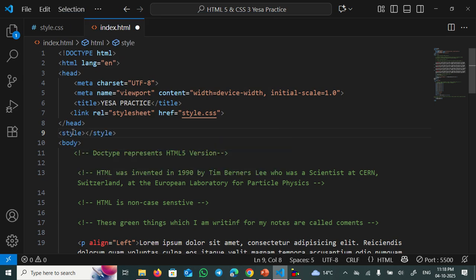When you write style, then you can do the paragraph tag, class, this, that. I'll show you everything, so I'll not be showing that here. I'll be showing inline and external CSS.